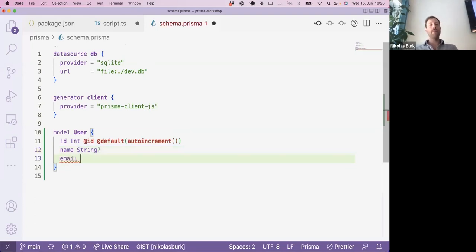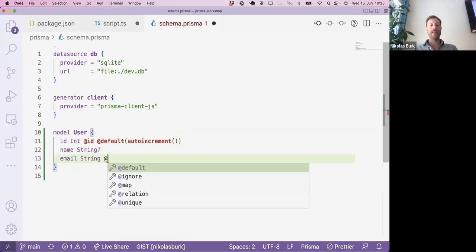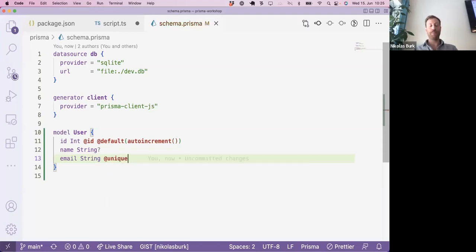And then we also have the email field that should be a string. This time it should be required. So notice how I don't add the question mark here. And it also is supposed to be unique. So I'm adding the unique attribute here as well.